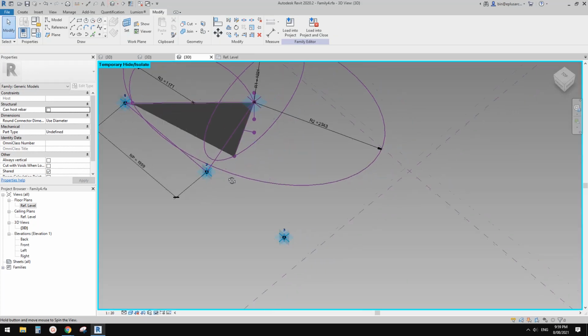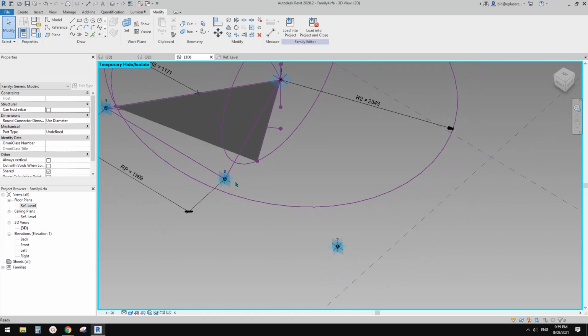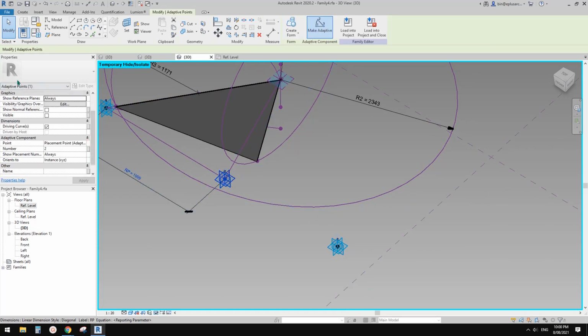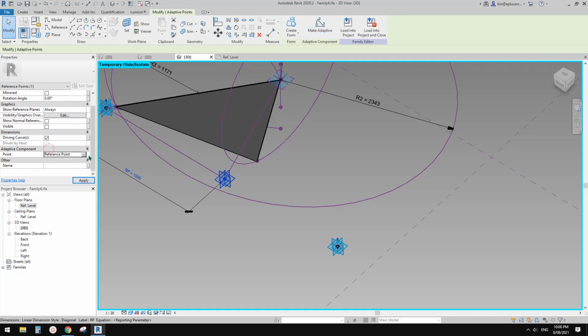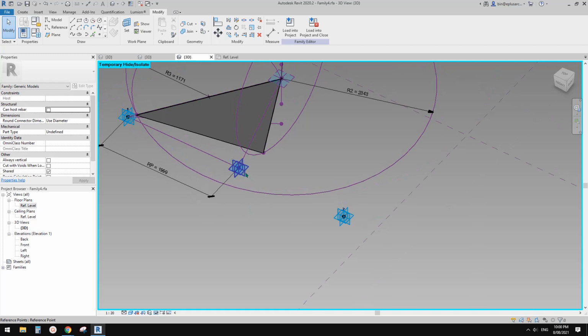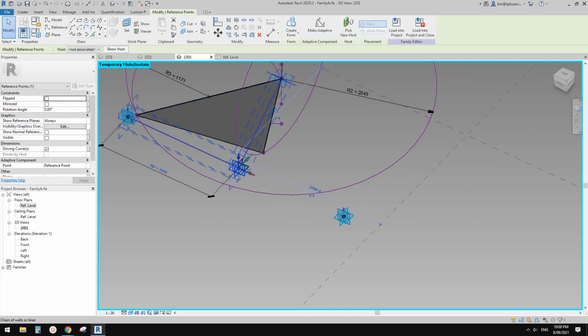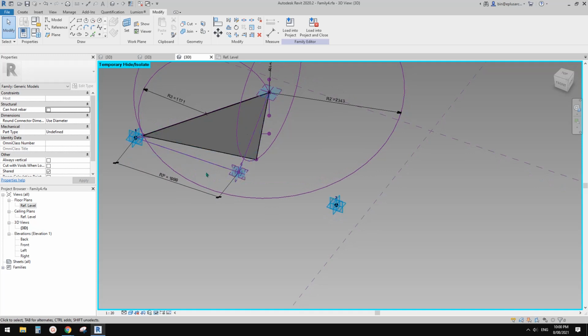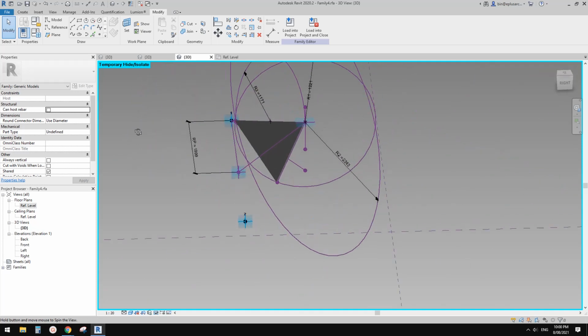Okay, so that's okay. What we're going to do is select this point, point 2, and in properties, change this to just a normal reference point. Now the new point becomes point 2, and then what we're going to do is place this point on the midpoint of this reference line. Okay, let me think, do we need this?